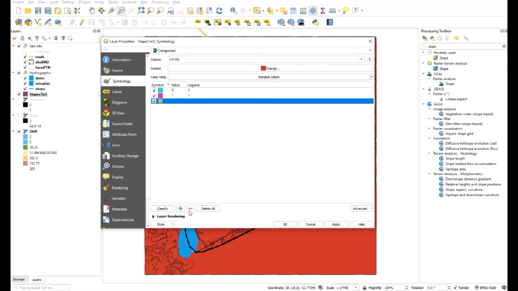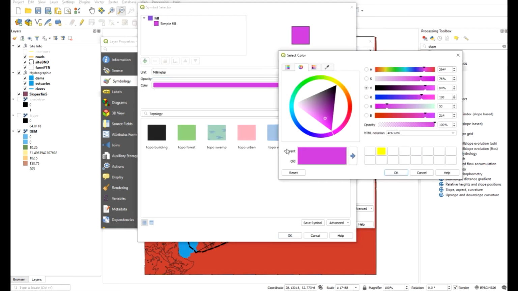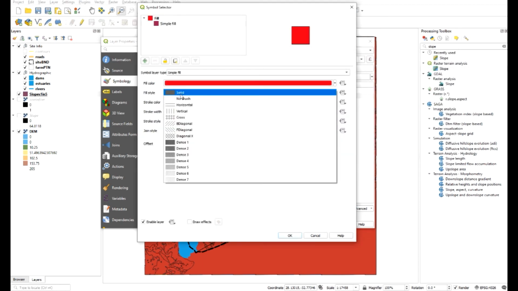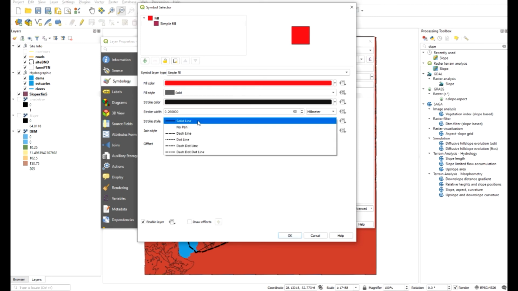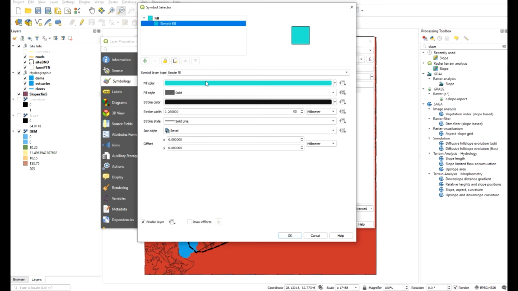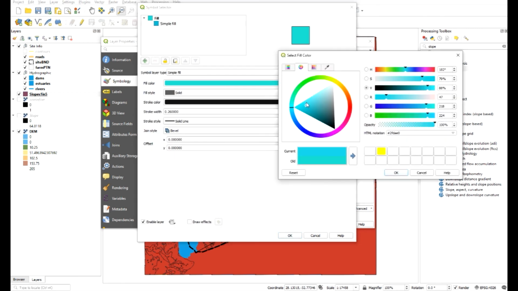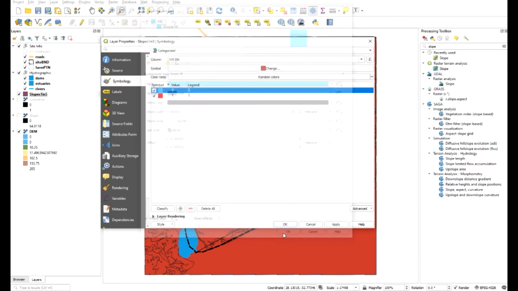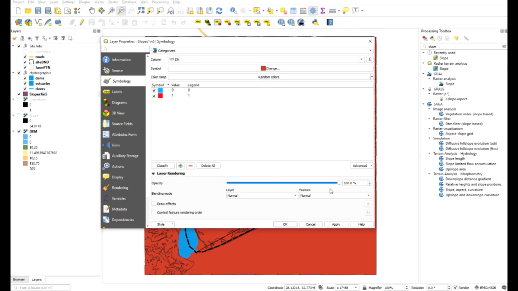Correct. We can remove the blank one. So steep slopes are going to be red, indicating that there's a bit of a warning there. What we can do is maybe remove the outline. So I'm just going to say no pen for the outline, and then green or maybe blue. We'll make blue slopes the acceptable slopes, let's say, and also no pen. We'll say OK, and then just change the layer rendering down to 50% or thereabouts.